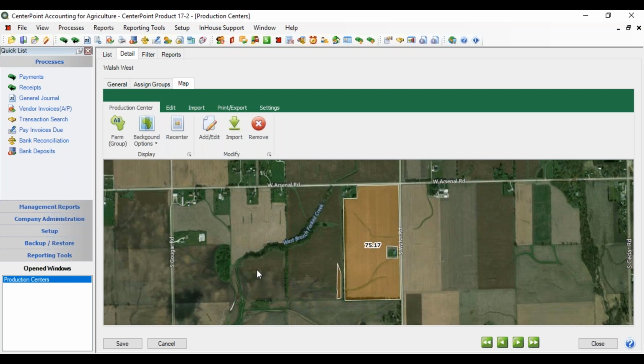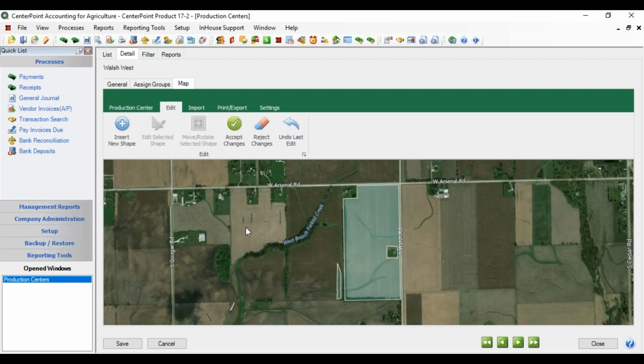So that is how you would create your fields if you don't have access to shape files or different sources that you can import your shapes from. You can just zoom into the area where your field is and use the add edit options to draw your field.